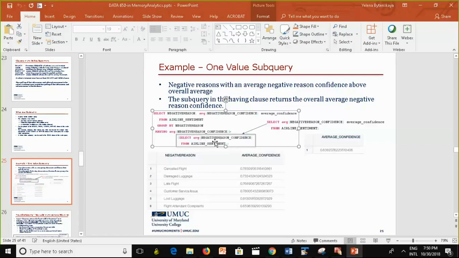So think about it this way. If I knew what my overall average was, suppose my overall average is 0.5, I'm just making it up, I would have said just WHERE average is greater than 0.5, right? That's what I would have done if I knew the number. But the problem is the number could change. We want it to be dynamic, right?